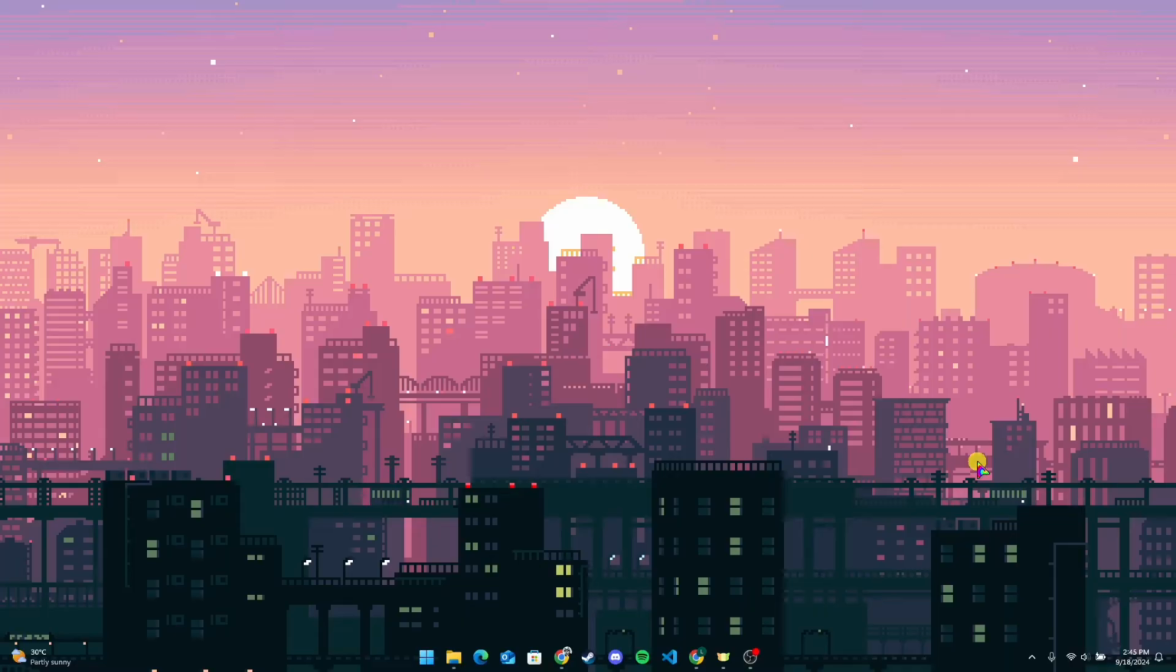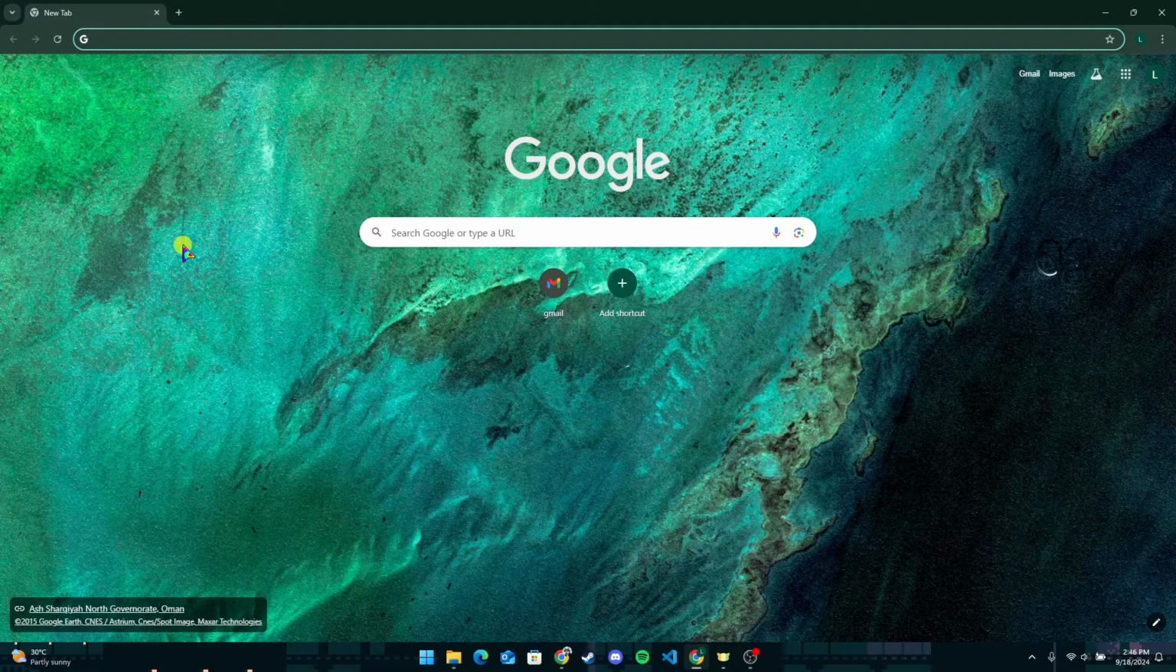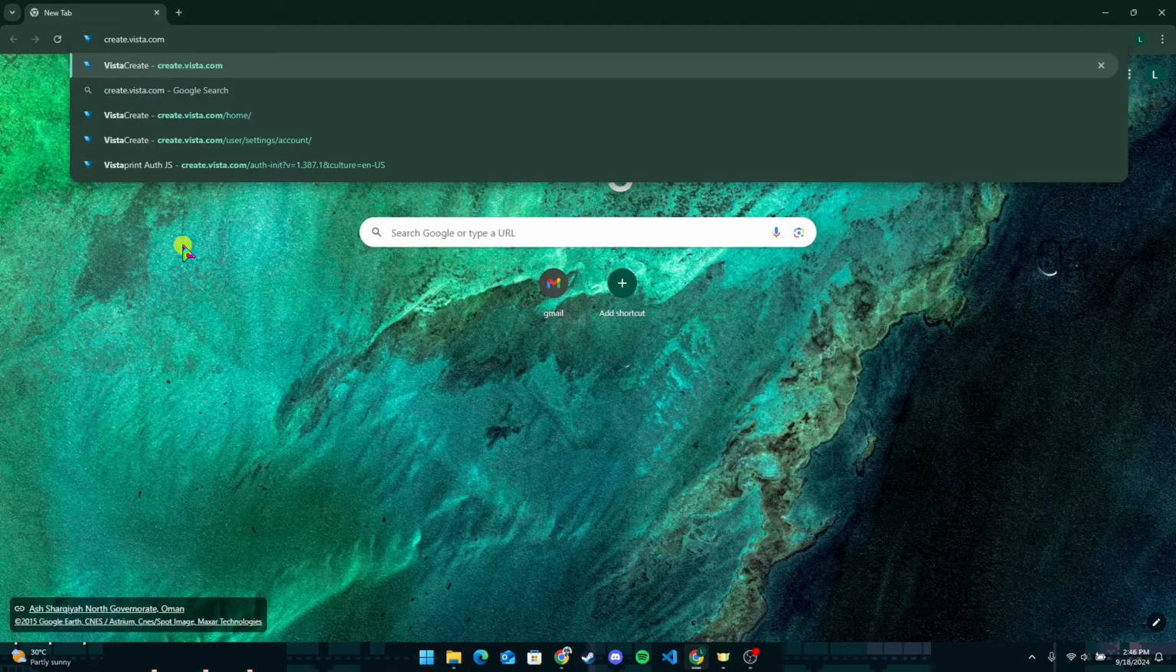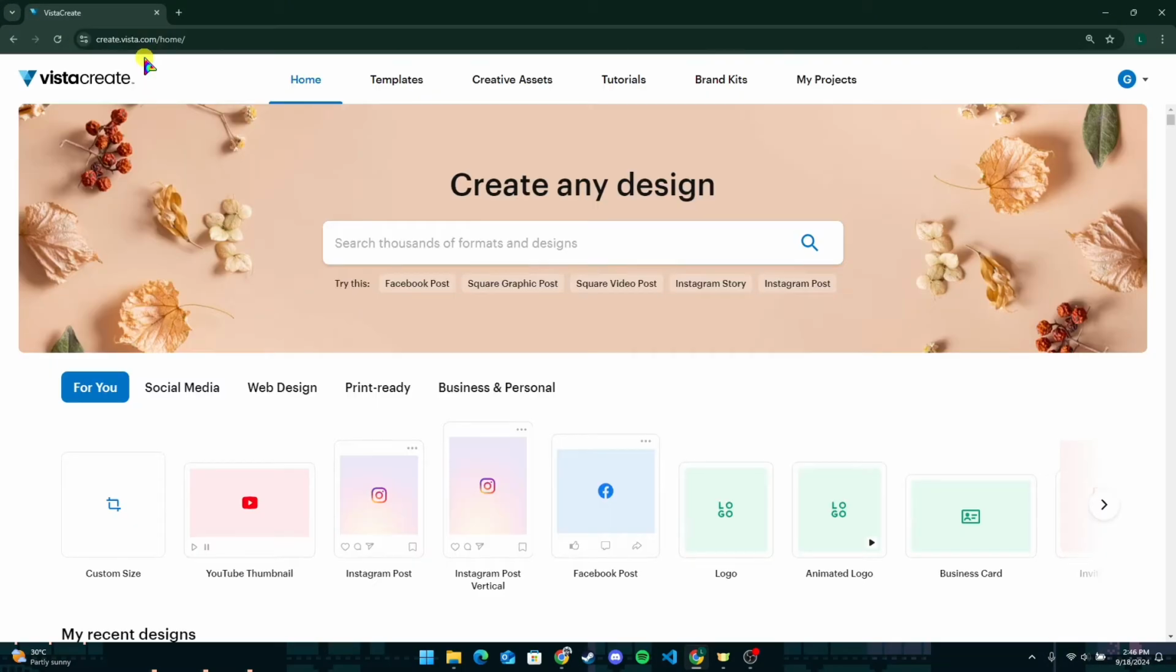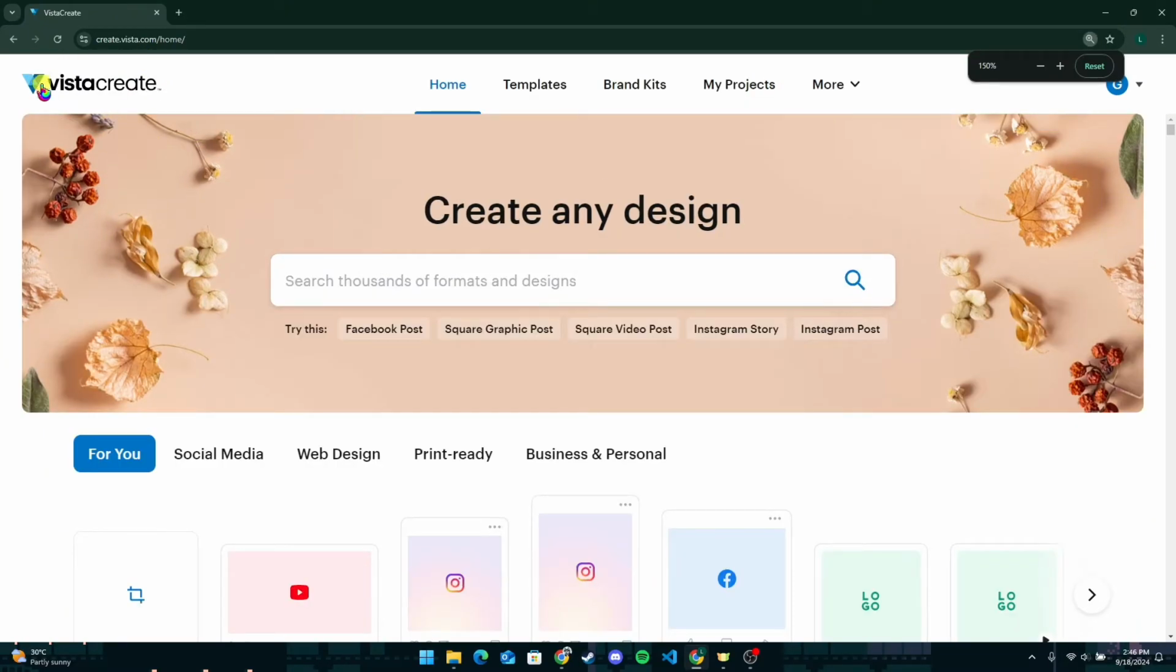In this video, we are going to learn how to change a password in VistaCreate account. First of all, open up your preferred web browser. Now, head over to VistaCreate website. Type in create.vista.com in your address bar and click on Enter. You'll be directed to the official homepage of VistaCreate.